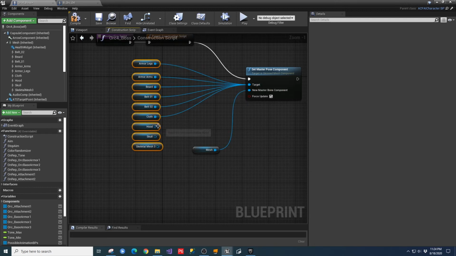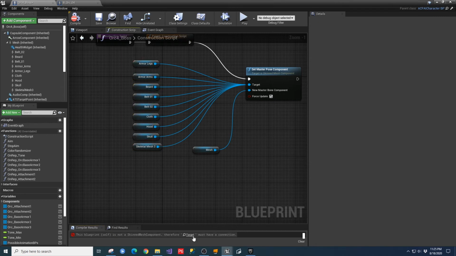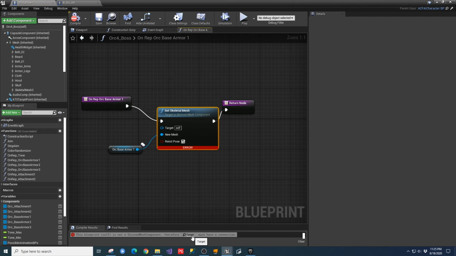Now, what I would also recommend is that this guy, since he's your main boss, he can have this skull thing that rides around behind the character. And the other guy... Oh, wait a minute. One of these is not a... because I took this off. So set skeletal mesh. It's because I deleted all these.